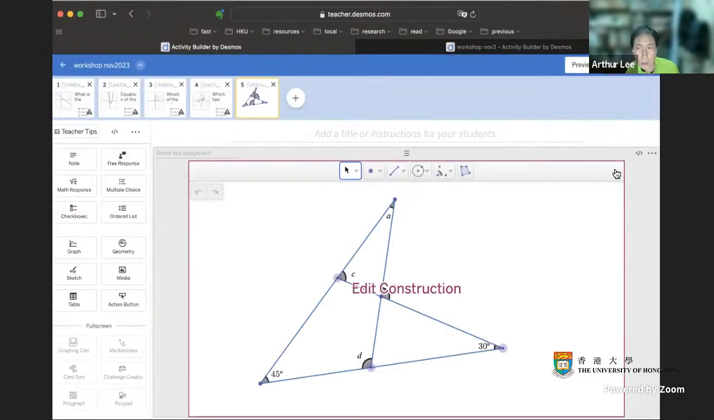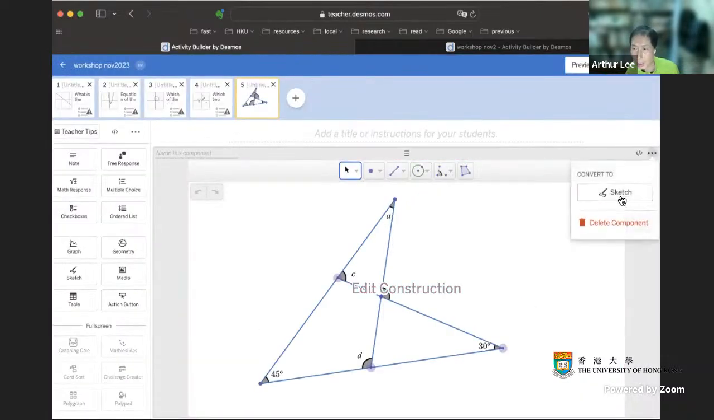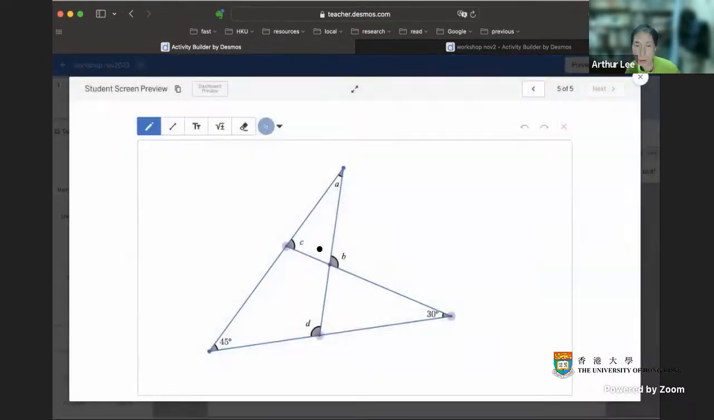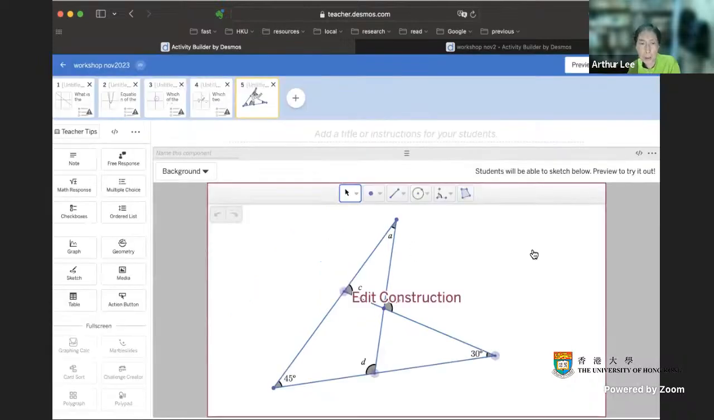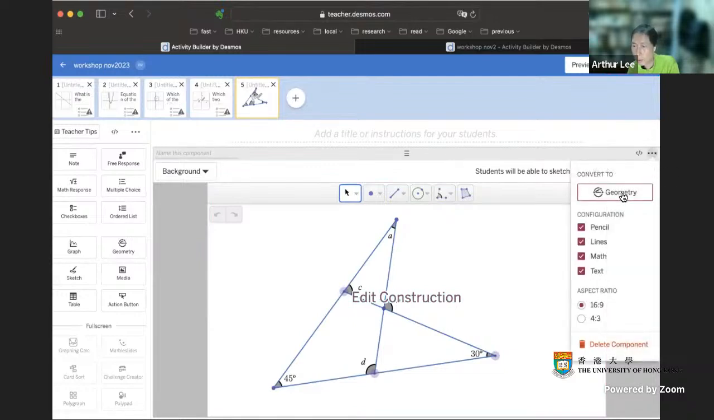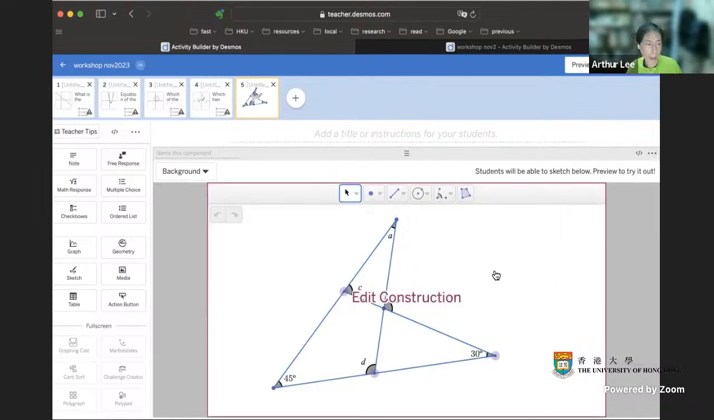But actually, what I like to do is simply turn it into a sketch, just like what I did earlier with the graph. If I turn it into a sketch, you can no longer change it, all right? So it looks like the textbook pictures now. This may be the common way you want to create your question in geometry, perhaps. Additionally, you can also have the drawing tools provided for the students, so you can ask the student to sketch and draw on the graph, on the picture as well.